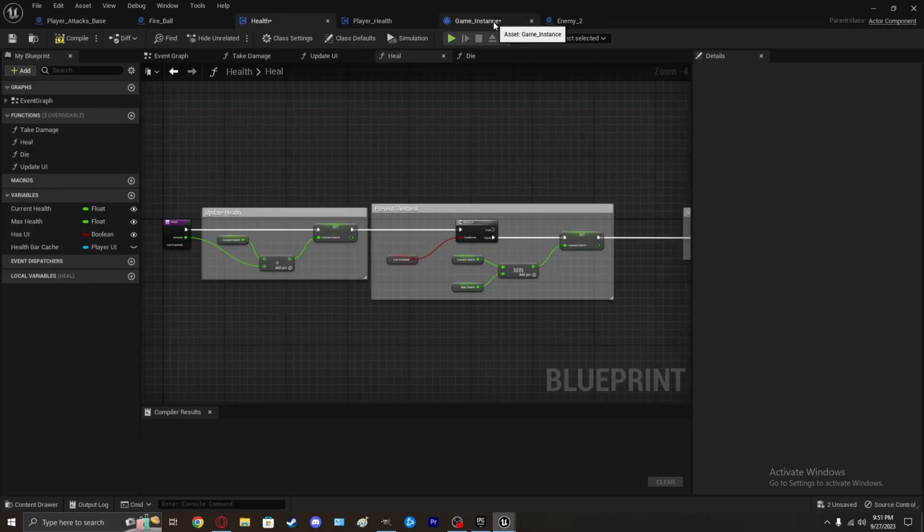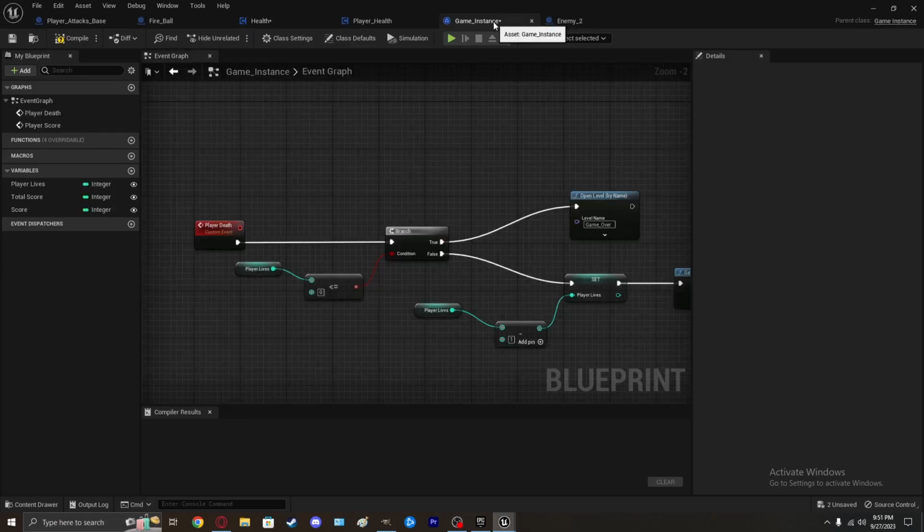Alright, so we use variables in a few different places in the project. We use them mostly in the game instance.